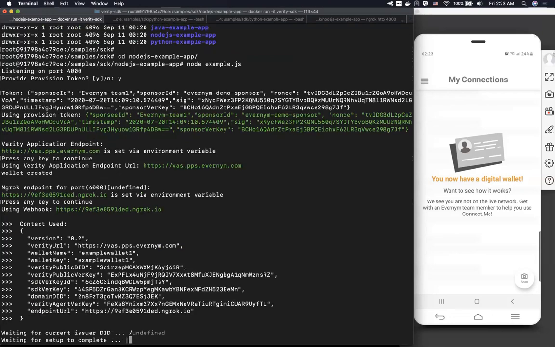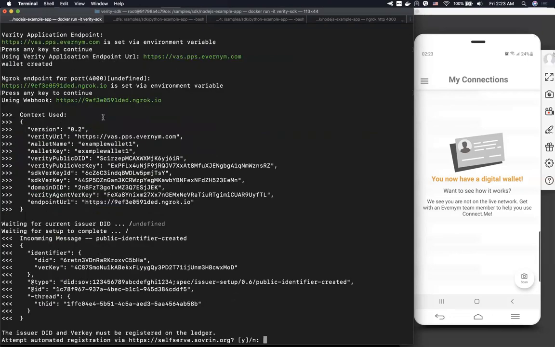And now a new context is created on Verity application server. A new domain DID is created, a new domain for our agent. This is a unique identifier for our agent on Verity application server. And then issuer keys are created for our Verity SDK application.